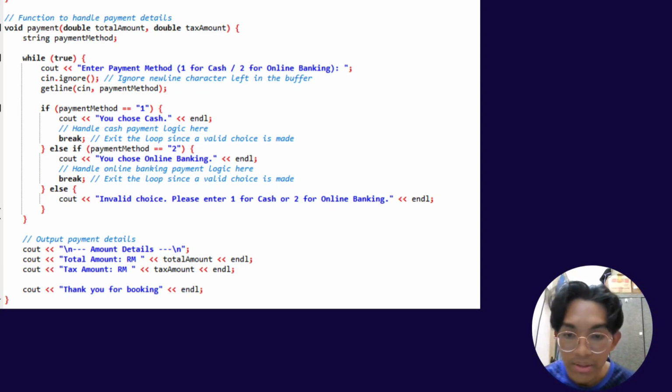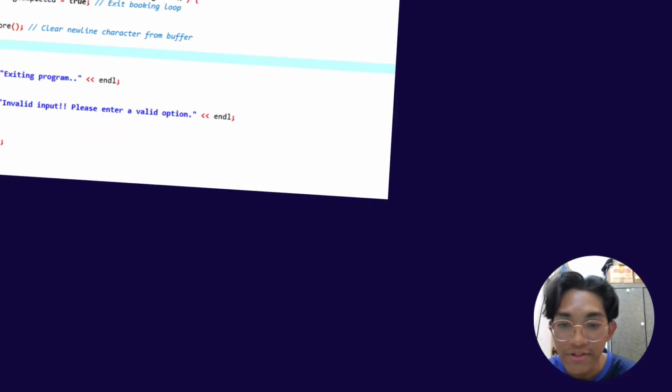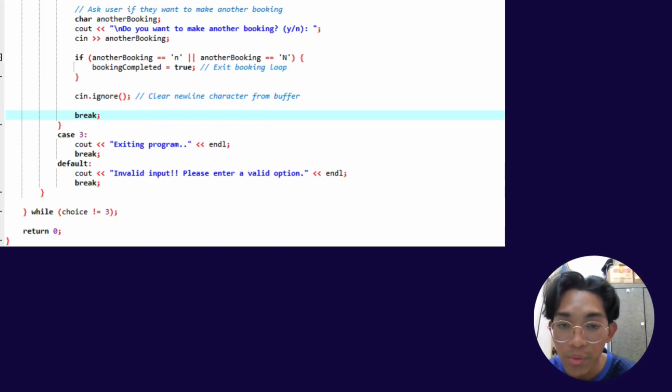And the upper payment details will be total amount and tax amount. Then the system will ask the user, do you want to make another booking? Yes or no? If yes, the user returns to booking loop. If no, the user exits the booking loop and the user can exit the program by choosing 3. If the user chooses an incorrect choice, the system will display invalid input. Please enter a valid option.